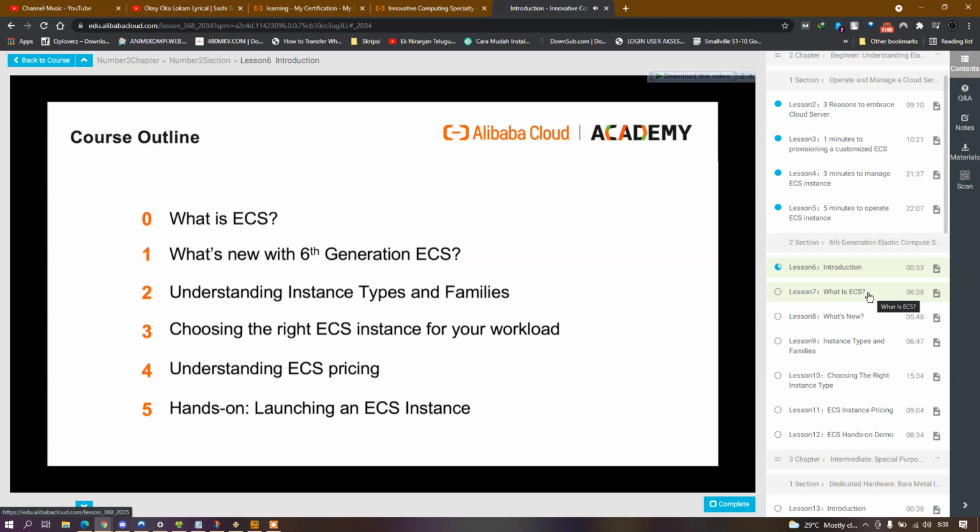Here is our agenda. We'll start out in part 0 by discussing what is ECS. In part 1, we'll discuss some of the advantages of the new 6th generation ECS hardware. In part 2, we'll move on to understanding instance types and families. In part 3, we'll look at how you can use your instance type and family knowledge to choose the right instance type for your workload. In number 4, we'll explain ECS's different pricing models. And then in part 5, we will have a hands-on where we show you how to purchase an ECS instance from the Alibaba Cloud console.